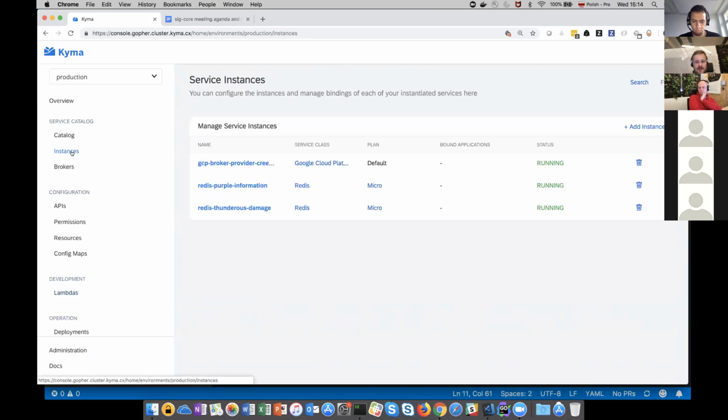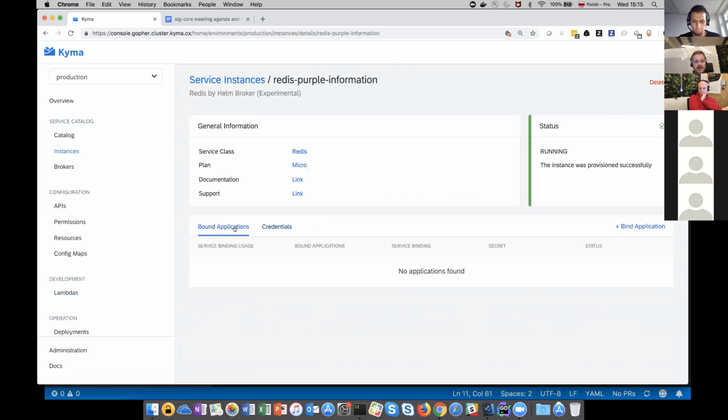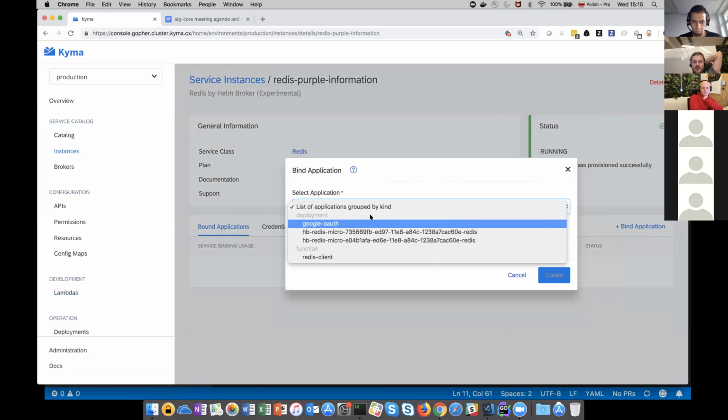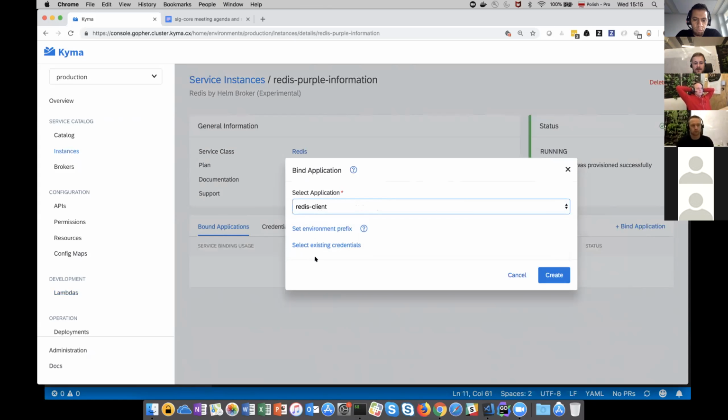Then let's go back to the instances view, and that was that one with one credential. Let's now bind the Redis instance to that application. That wizard is also much simplified. We don't need to provide any names. They will be pre-generated for us. And we also changed the way we pick the end application where we want to inject the credentials. You can see right now we support deployment and function. In a minute, I will show how to extend the types of end applications during runtime. Let's just pick the Redis client.